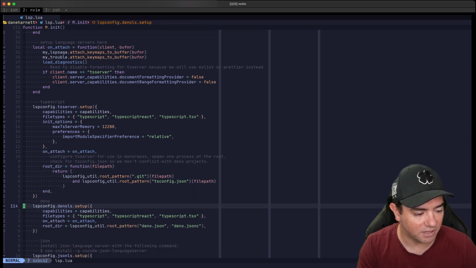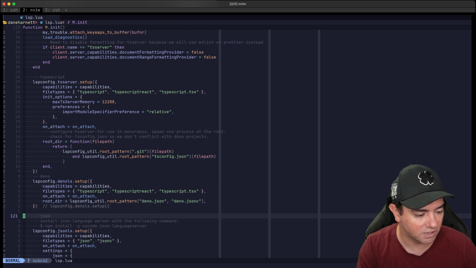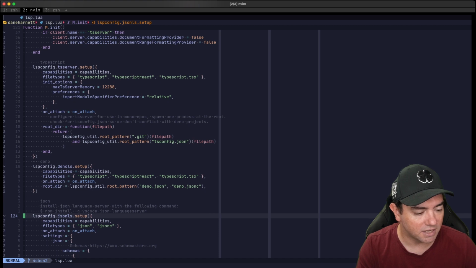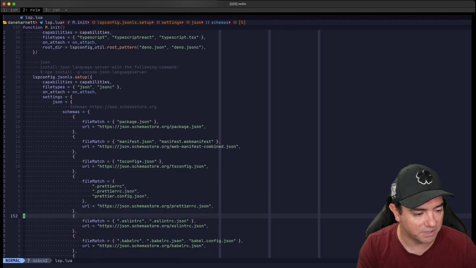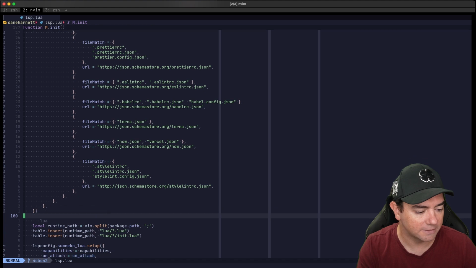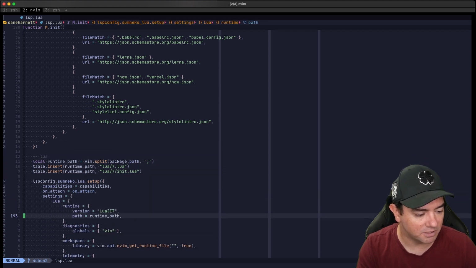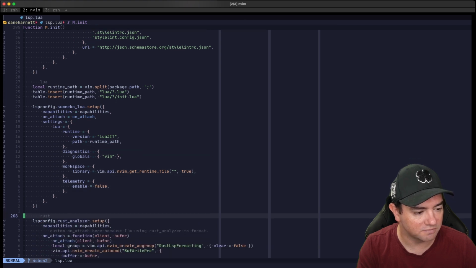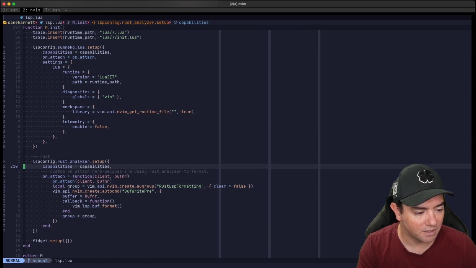Deno is a little bit simpler, just pass the capabilities, the file types, the onAttach, and the root directory. JSON LS, mostly the same, except I pass in this big list of schemas that I want JSON to know about. Then Lua, much of the same: capabilities, onAttach, some custom settings specifically for the Lua LSP. And then Rust Analyzer, pass in the capabilities. We have a slightly customized onAttach function for Rust.